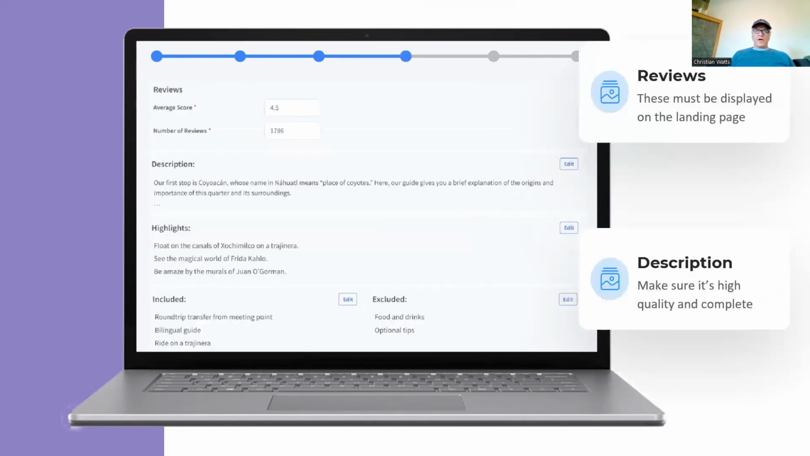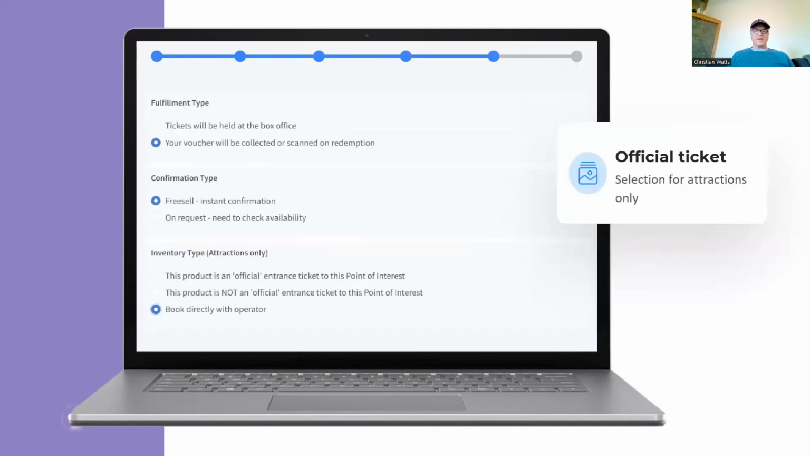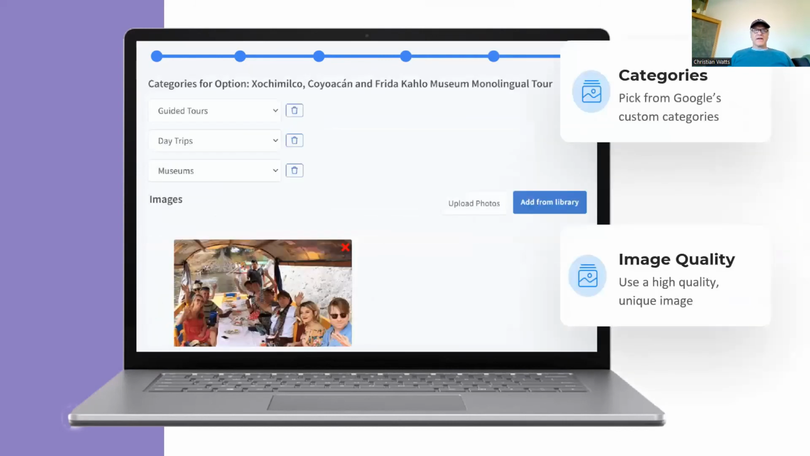Reviews, a bit of a weird one. You add in your own review score and number of reviews. You can use any source you like. You could use your Google, TripAdvisor, add them together, anything you like, as long as it's verifiable. Add your description, highlights, inclusions, exclusions. Make sure you don't forget any fields. There's a couple of settings which take a second. And then you add the Google categories. I think there's about 20 categories you can add, and you can add as many images as you like. That's it. Your product will be live same day.